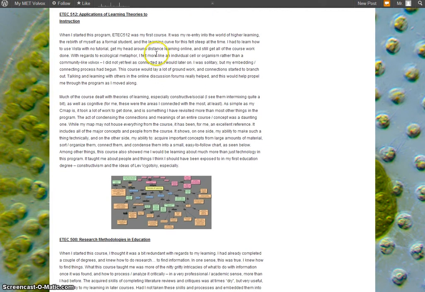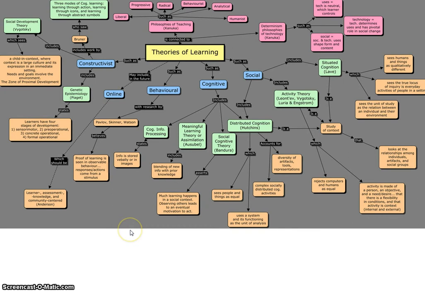My very first one was 512, learning theories and the application of them to instruction. My main piece of evidence or artifact on that one was my very first CMAP. We went through these main ones: social, cognitive, behavioral, online, and constructivist. The ones that really resonated with me the most were constructivism and, to a lesser degree, social and cognitive, especially the works of Vygotsky, and now later on Ausubel is one that's come up a bit more for me too.